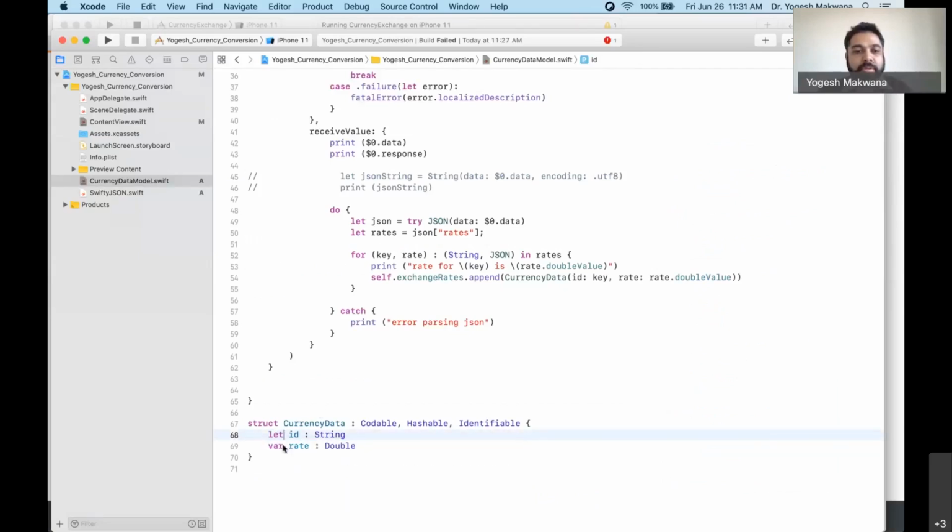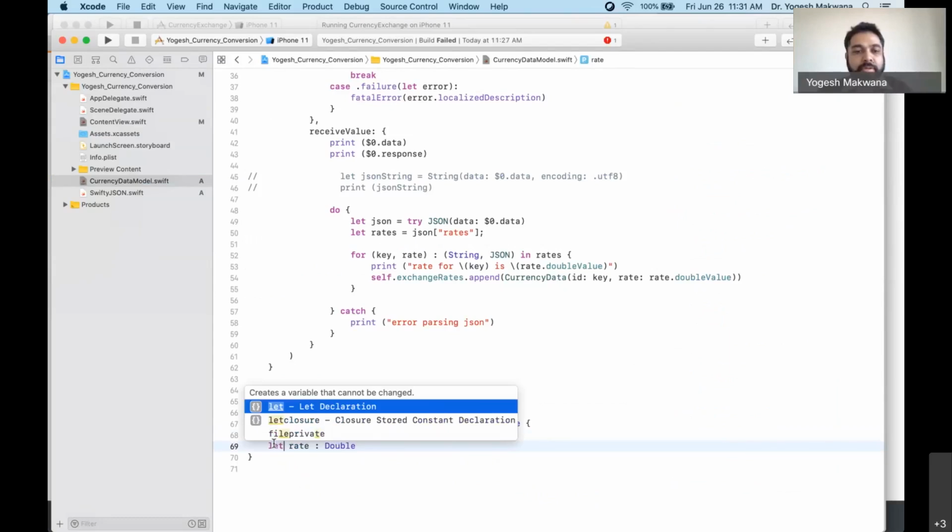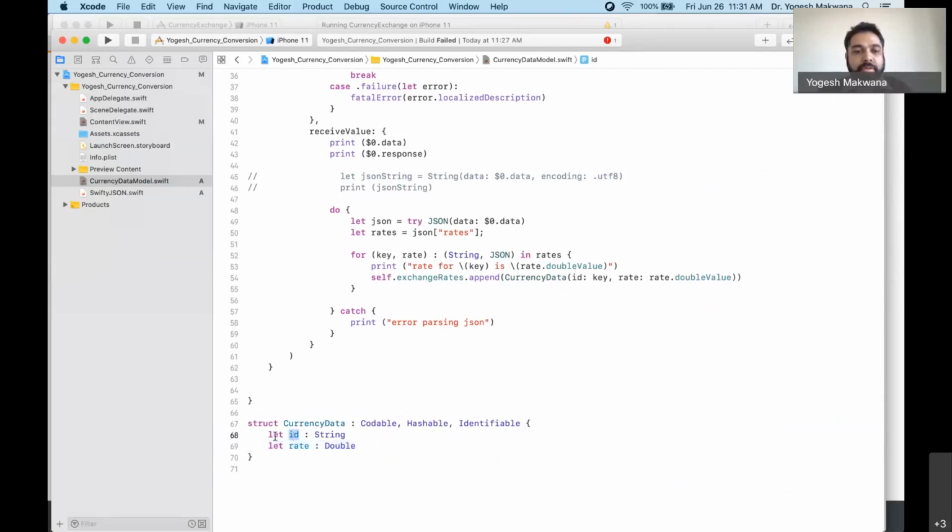I think because it is declared as a variable, that is our problem. We are allowing it to change later on. By saying that it's a var, what we are saying is that the ID can be changed. So that may have been the problem.